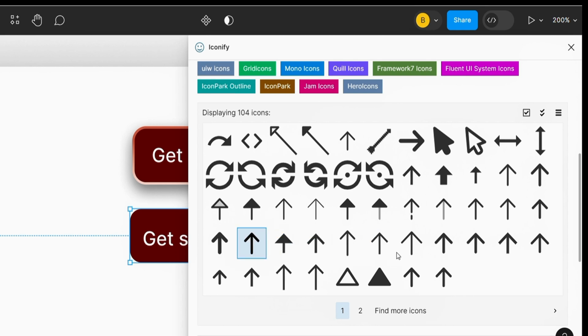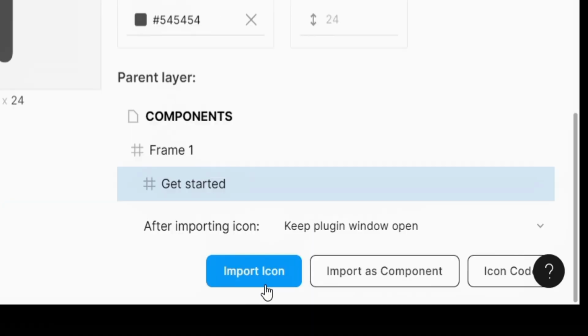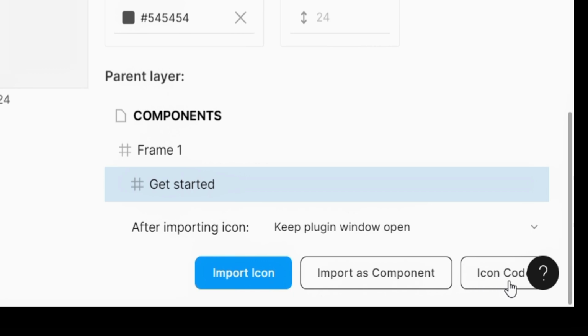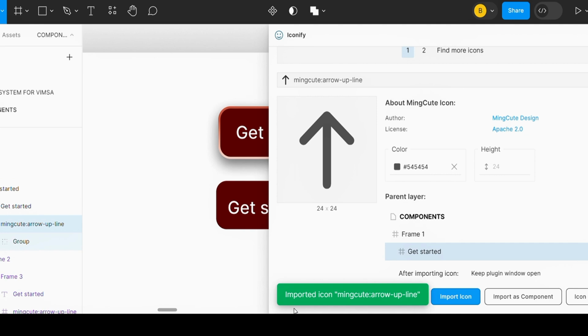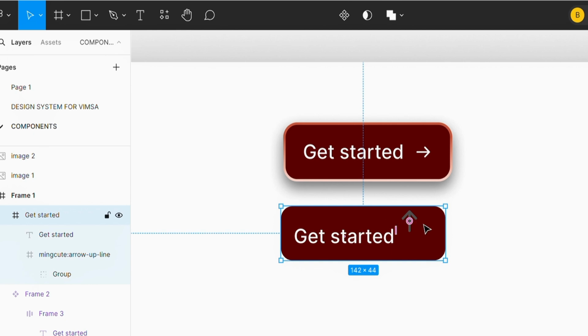Click on the arrow of your choice, scroll all the way down to import icon. You can import it as a component, you can import it as an icon code, but we're going to stay with import icon. Click on that. When you do that, you see your prompt saying imported icon. Close it. Notice that it imported the icon into my frame. Why? Because I selected the frame before I started the whole process. If I did not select it, it would have imported the icon to any other part of this canvas.